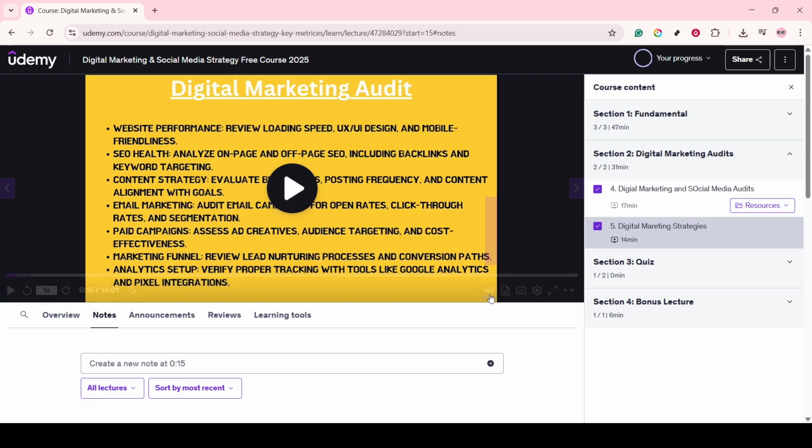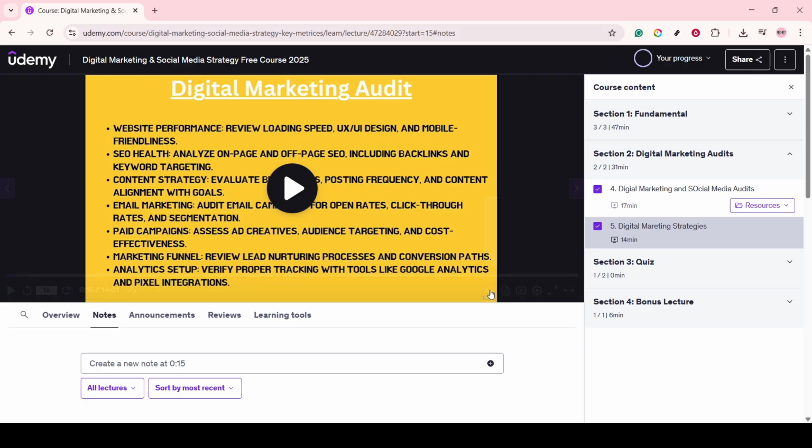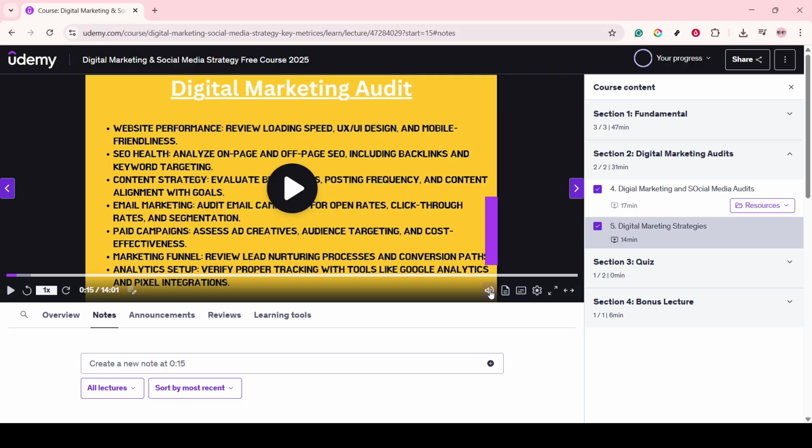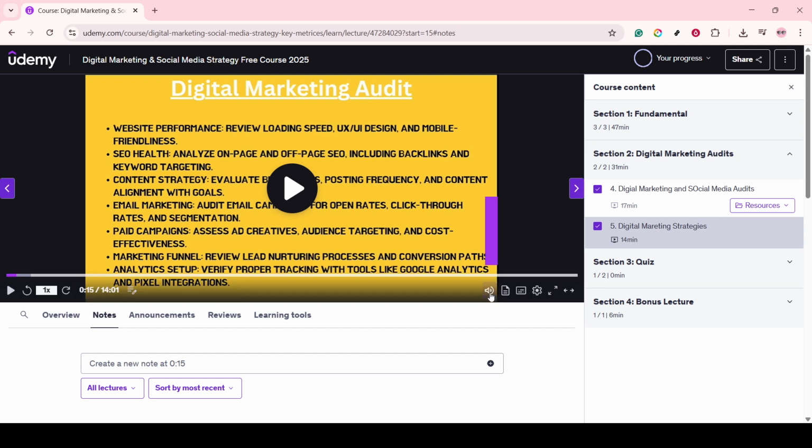Clicking it once will unmute the video, allowing you to hear all the rich audio content that complements your visual learning. Don't forget that the volume can also be adjusted here. You can slide the volume bar to the level that suits you best, ensuring a comfortable listening experience, and that's it. You've successfully unmuted your Udemy video.